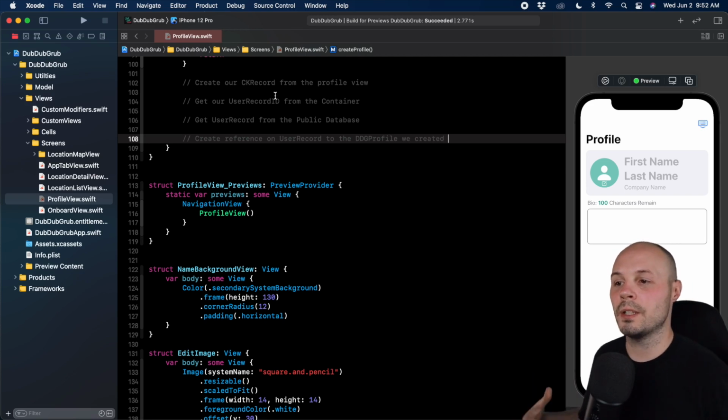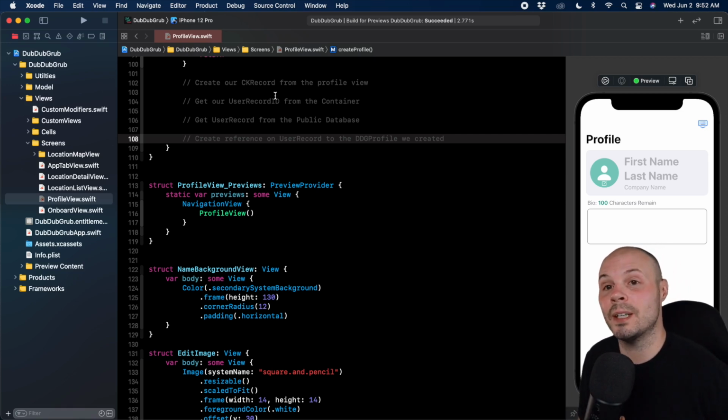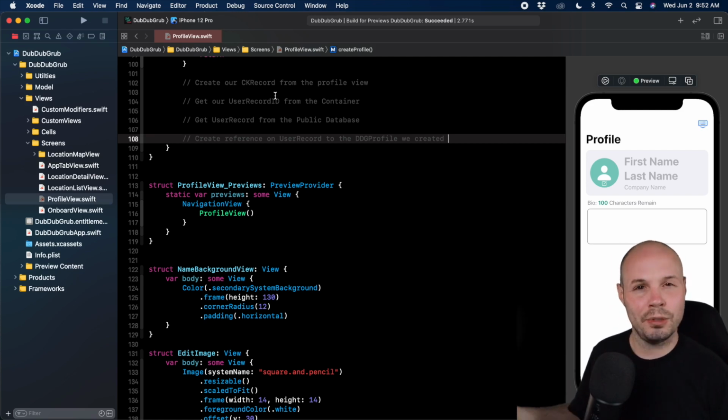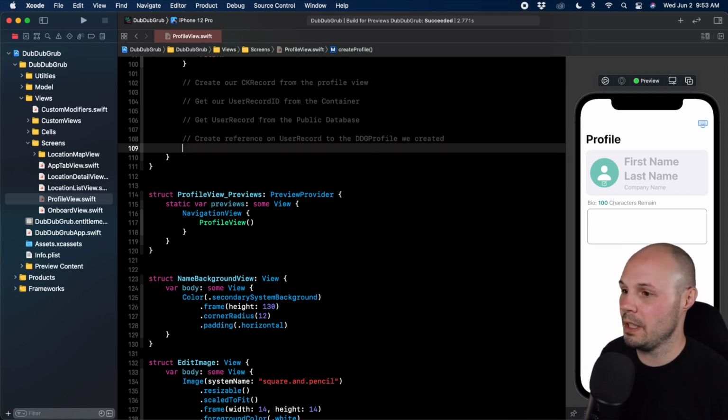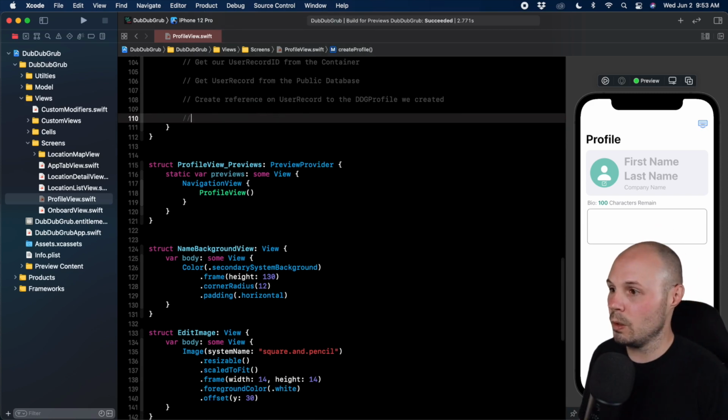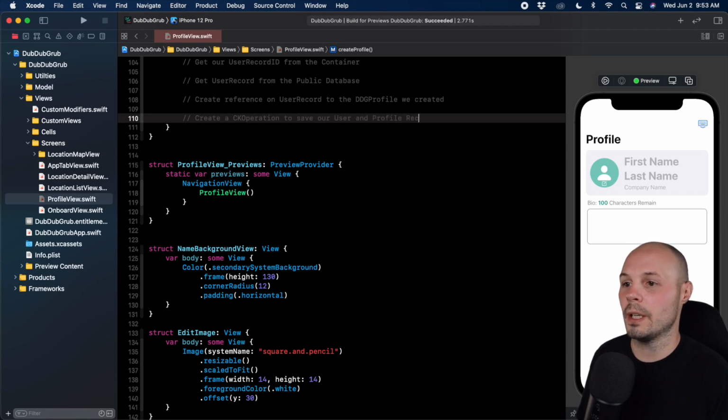So once we have our user record and our DDG profile, now we need to save them. This is where we're going to use CKOperation, because CKOperation does batch saves. The convenience API does have a simple save record, however, that only does one at a time. So we don't want to call that twice, because that's two network calls. We can batch save, but in order to batch save, we've got to drop down to CKOperation, which again is more powerful than the convenience API. So we will create a CKOperation to save our user and profile records. That's what's going to happen.